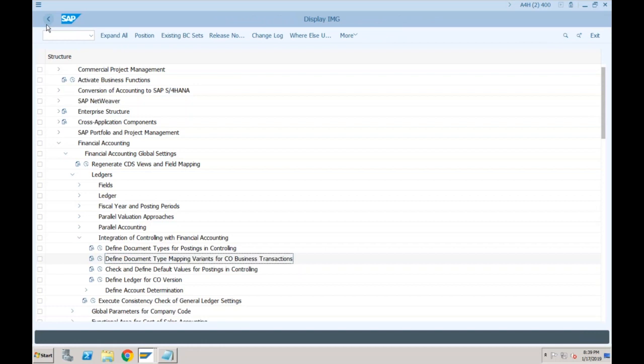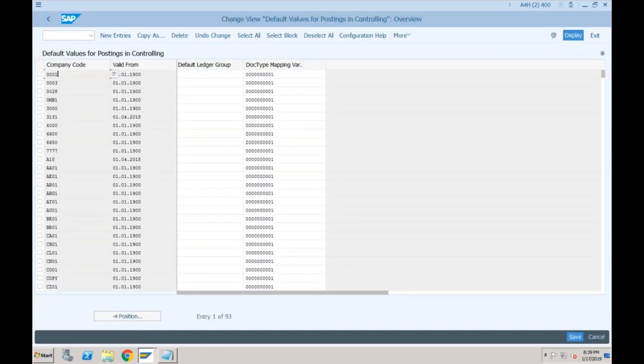And in the last step, you have to assign this document type mapping variant to your company code. Okay, so in this place, you specify which document type variant will be used in which company code. And if it is time dependent, let's say from today you want to use this one, but from the start of next year you want to use something else, you can specify the validity from.